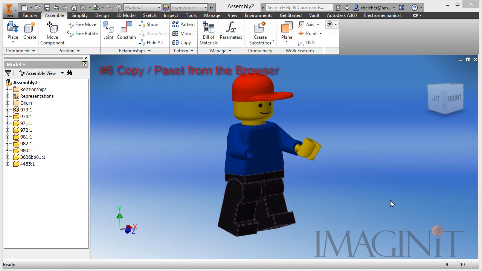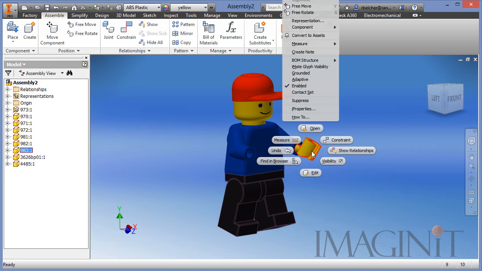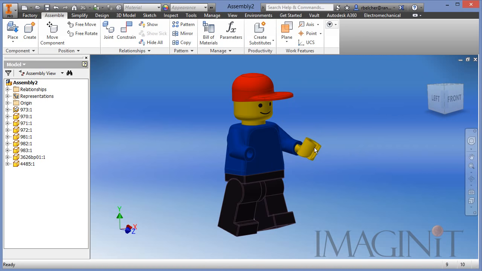Our next tip involves copy-paste and the browser. You can see in this scenario, I've got the Lego minifigure ready to go, but I only have one hand, and I need another hand. Now, traditionally, you would select the hand that you have, right-click, use the copy command, then paste it off to the side, but you don't have to do that.